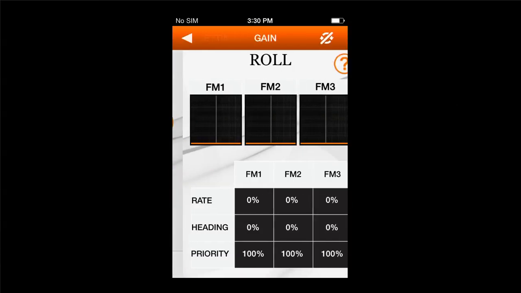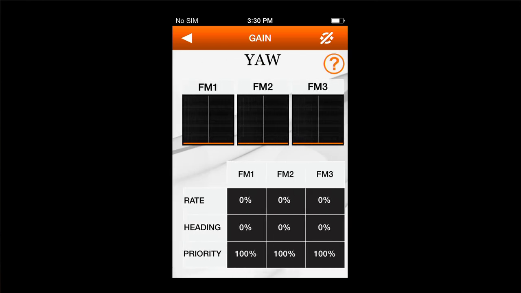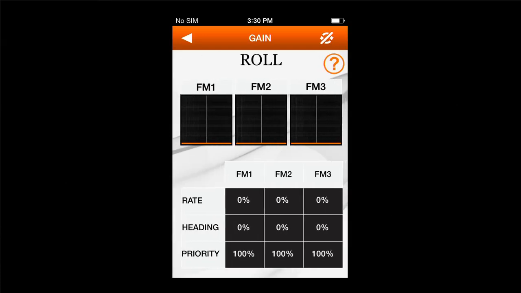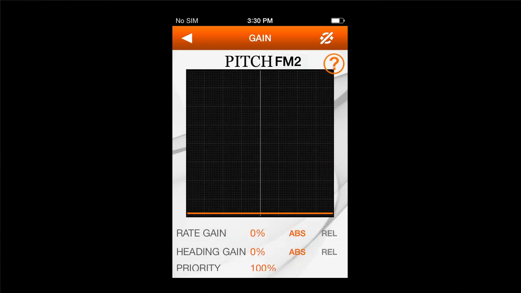Gains and priorities. Now, this is where you're going to be setting your gain. You're going to see you have a rate, a heading, and priority. So let me go ahead again. You can scroll right or left to access roll, pitch, and yaw. Again, I'm going to go to pitch. I'm going to select flight mode 2, and that will pop up the screen. Now, in order to increase my rate gain, I touch and I increase or decrease the value I want. And as it says at the top, pitch, flight mode 2 is being adjusted.